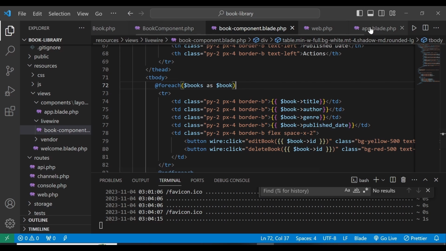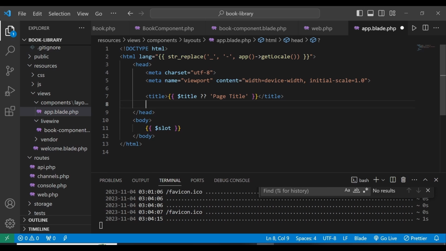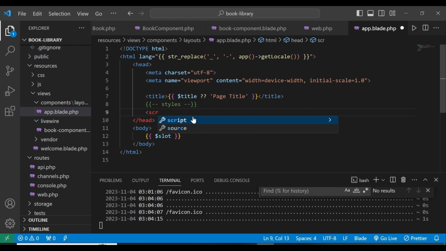Now we don't have the styling, because what we need to do is come to our app blade here, where we should be having our styles, and then we need to have a script. Here I'm using an external Tailwind CSS functionality, so I'm going to use the external one. This is what I need to have.